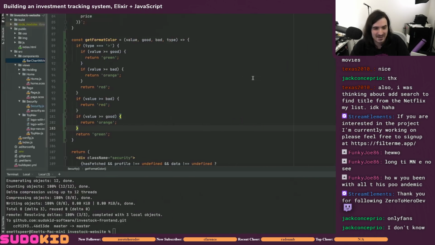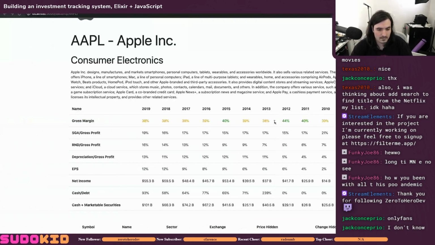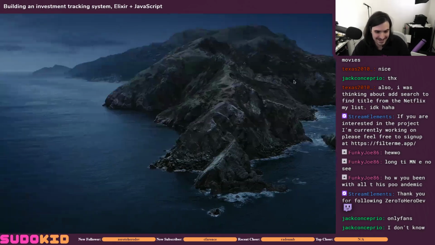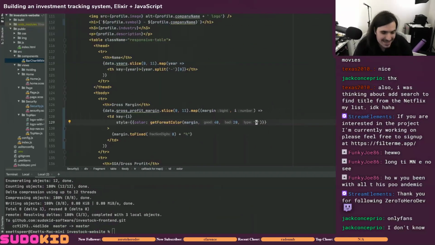Right, I forgot to add a value here, and then the type will be greater than. Beautiful, it works. It works. It's amazing.